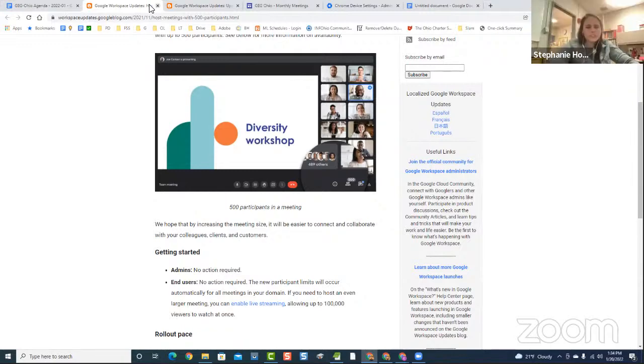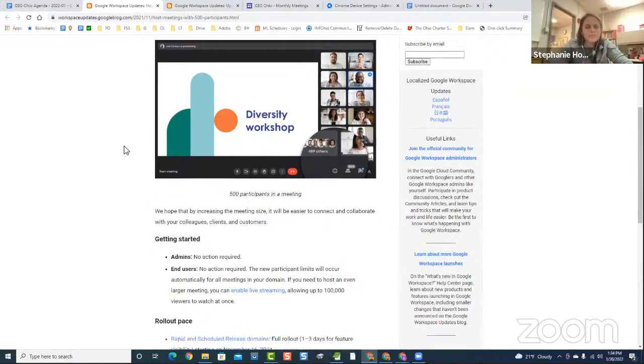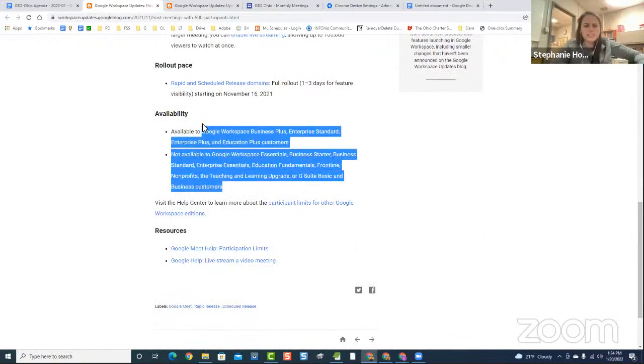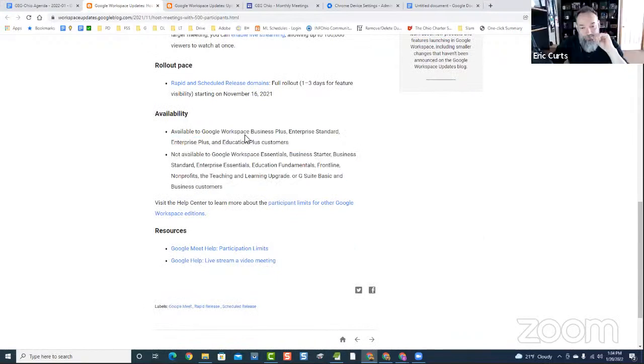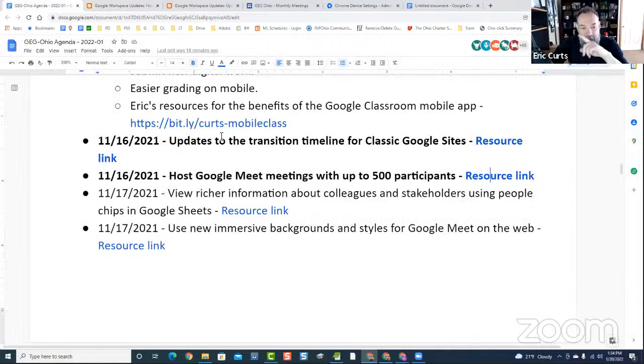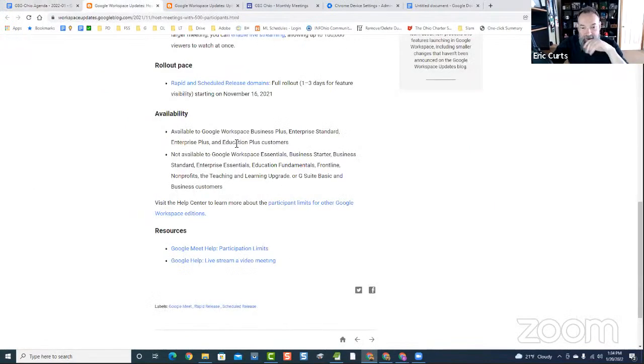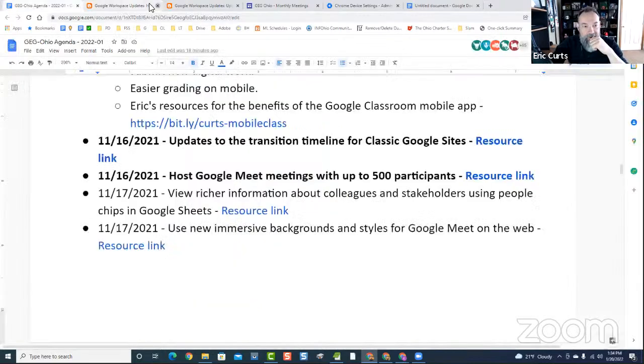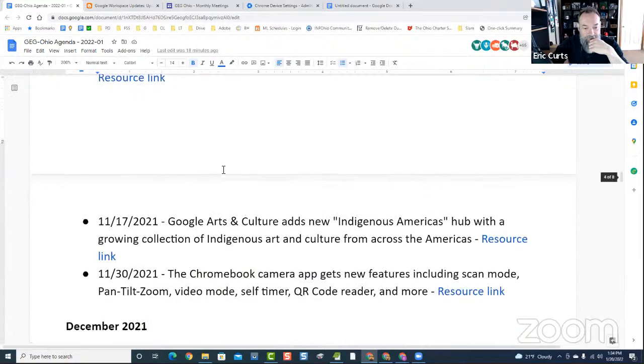I do want to mention that this is only available for Enterprise Plus. So if you are on Workspace Essentials, be careful, because I always forget to look at that. I promise I will do better about that. I will start putting a little icon on these to differentiate, and I apologize that I did not do that. So this is for your Education Plus, what we used to call Enterprise. All right, let's see what's up next.